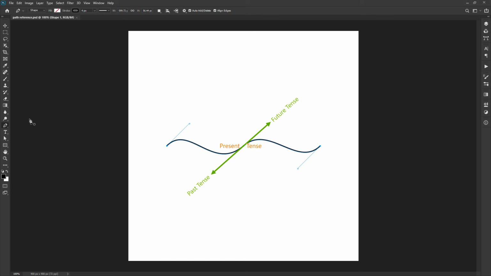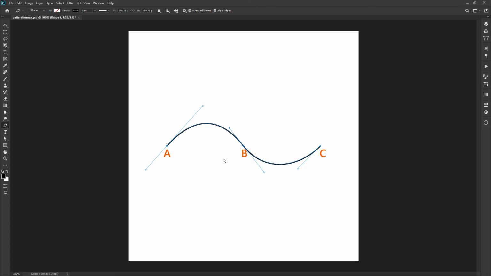Now we talk about the length of the direction handles. Let's consider these 3 points as point A, point B, and point C. Now between point A and point B we have 2 direction handles: a forward handle for point A and a backward handle for point B. Both of the handles influence the path shape. Whichever handle is longer, the path gets influenced more towards that handle than the other. The path curvature is based on these 2 direction handles only.